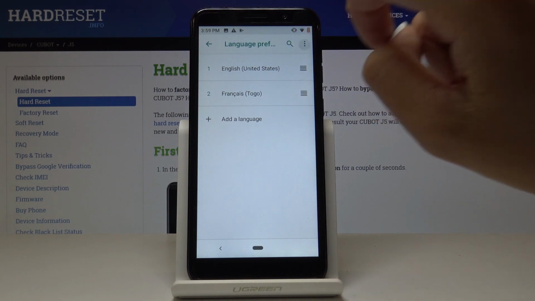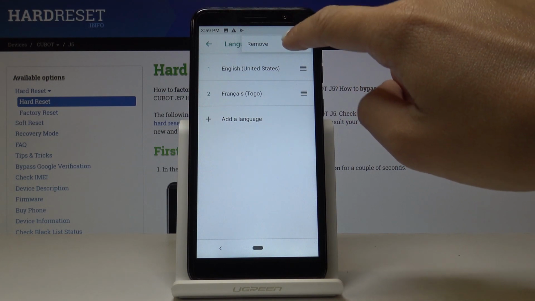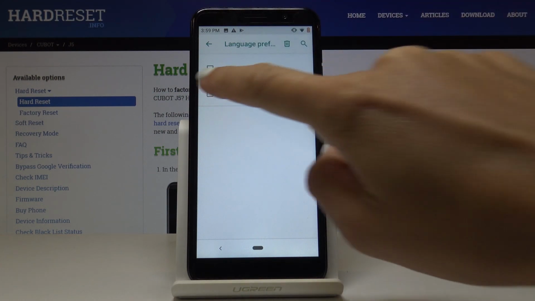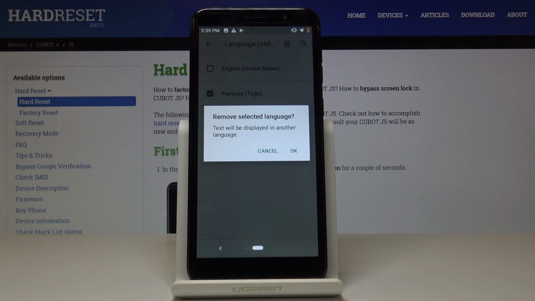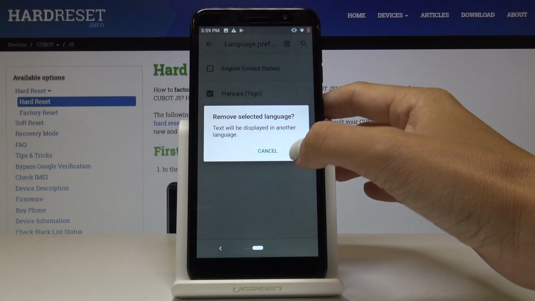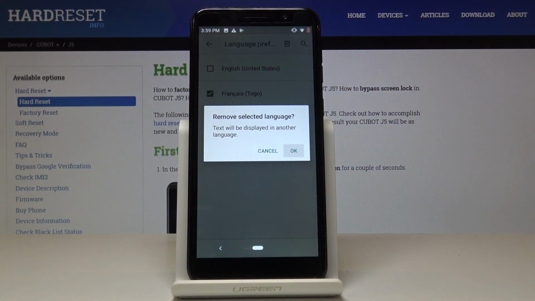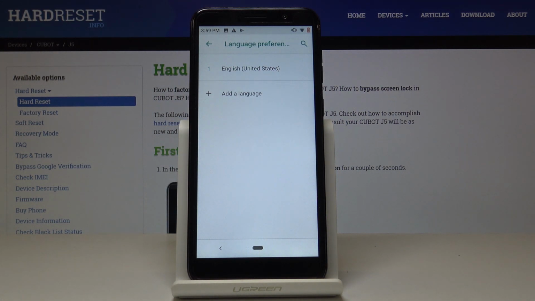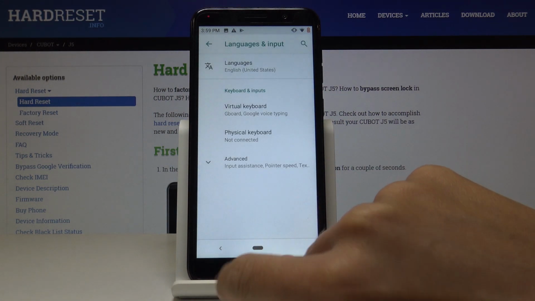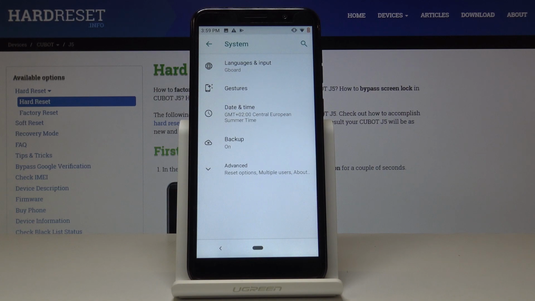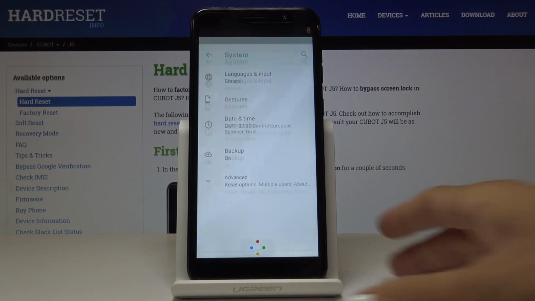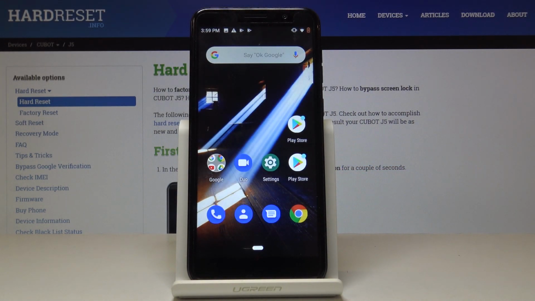Or you can click on the three dots icon and click on Remove to remove French permanently by tapping on it, and then confirm by tapping on bin icon. Finally click on OK, and as you can see from now on there is only English included and your device is back in English, but you can obviously change it to some other language if you want to. So that's basically all. This is how you can easily and quickly change language in your Cubot J5.